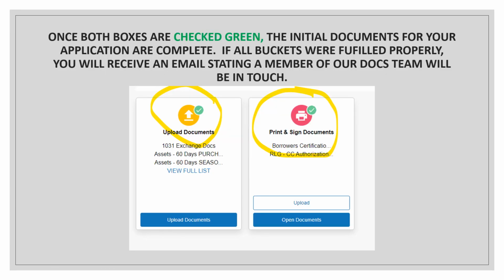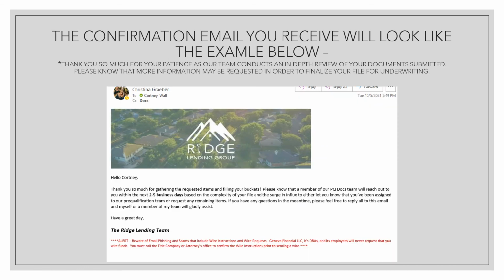Once both boxes are checked green, the initial documents for your application are complete. If all buckets were fulfilled properly, you will receive an email stating a member of our Docs team will be in touch shortly. This is an example of the confirmation email. Generally, it takes 2 to 5 business days to review your file before we send it to our underwriter for pre-qualification. If you have any questions regarding the status of your file, you are welcome to give us a call at 855-747-4343. Thank you for applying.